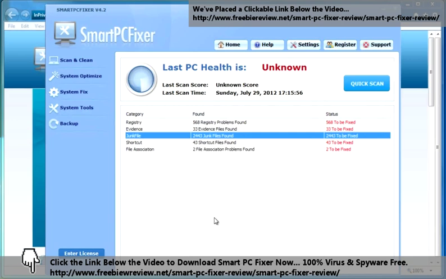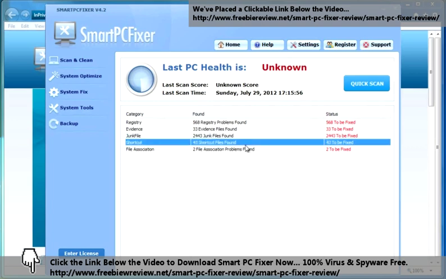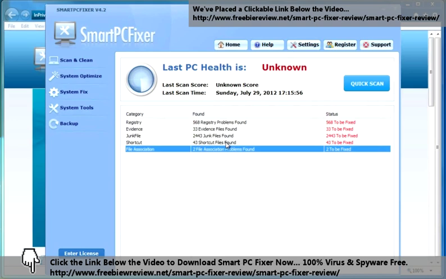Junk files are stuff in your recycle bins, things in your temporary folders, things that could be taking up a surprisingly large amount of space on your hard drive, which are generally safe to delete. Then there are shortcut files that point to nowhere, and file association problems. These aren't big deals, it's more just housekeeping.